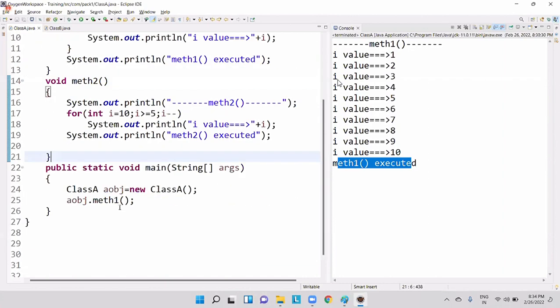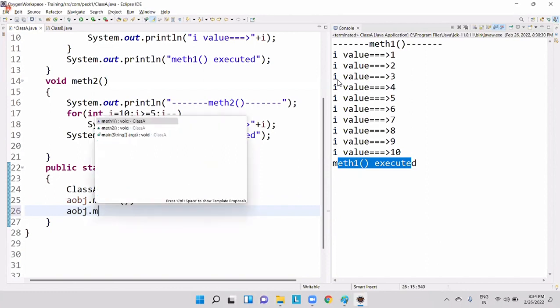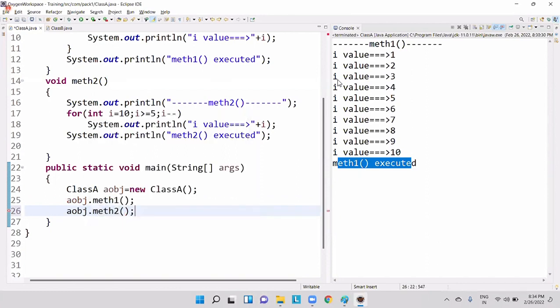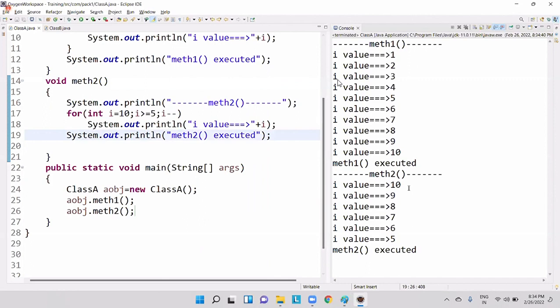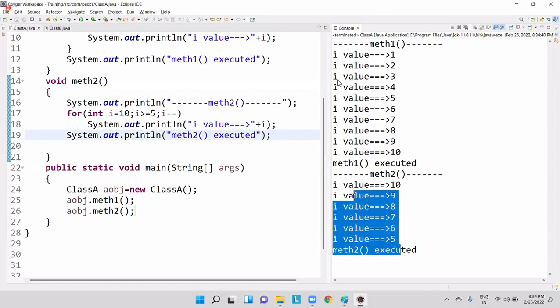So can you please tell me right now what is my output? If I'm calling my method 2, aobj dot method 2, please tell me the A values, that's it. Exactly. From reverse, right click, run as Java application. I'll be getting A values in reverse order, like 10 to 5. I hope it's clear, guys, for everyone.